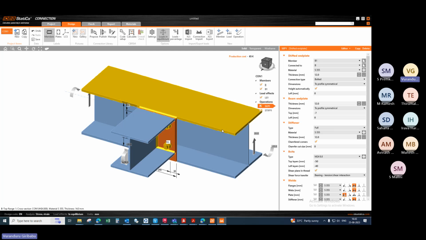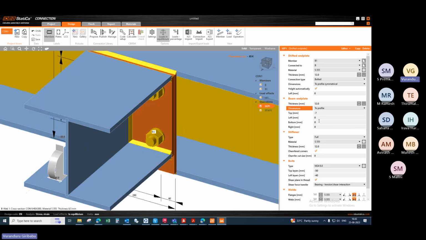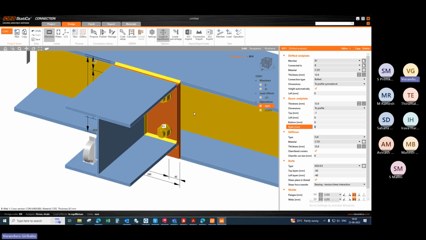Next, beam and plate. This is also profile symmetrical. If you give only to profile, it will come only to the profile, or you can give the remaining dimensions as we need. You can see the plate is changing like this. This is completely trial and error. You can see where it is changing, and if you require it, you can change those values.